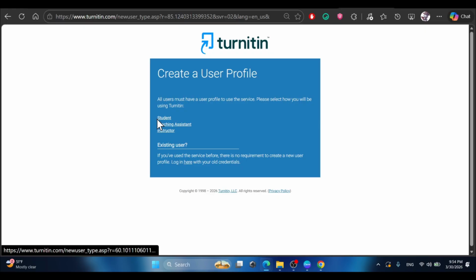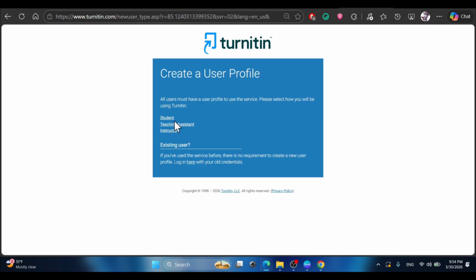So you need to choose if you are a student, teaching assistant or instructor. If you are not one of these and you don't have a class ID, Turnitin won't let you actually make an account. The reason a class ID is needed is because Turnitin is not really meant to be a public sign-up platform. It is mainly built for schools, colleges, universities, and instructors. Students usually only get access when an instructor sets up a class.